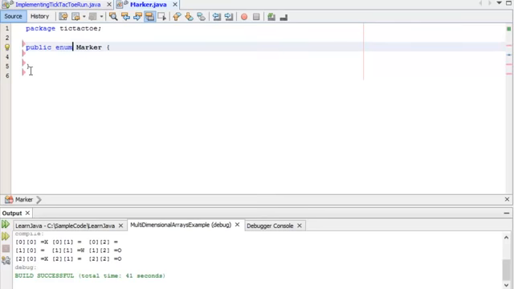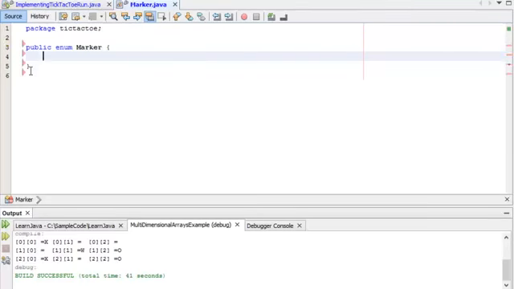I'm going to make an enum. And what I want to do here is I want to say, an X is going to be the character X, and an O is going to be the character O, and empty is going to be a space. These are my three values for the type marker. So I'll be able to say marker.x, marker.o, marker.empty to determine the conditions of my board.